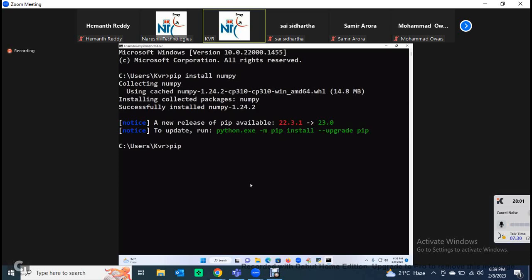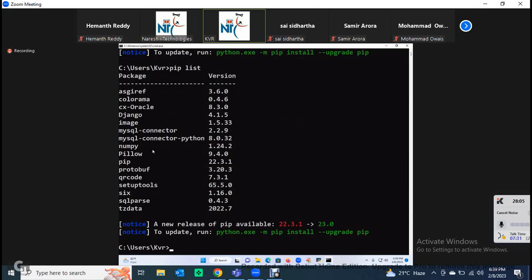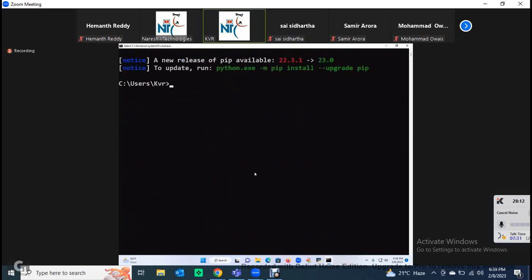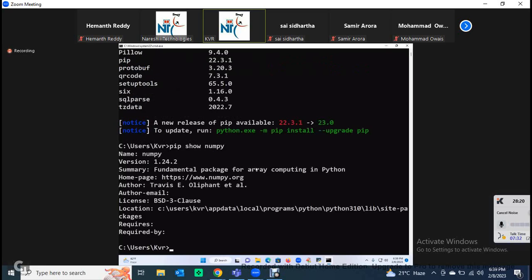How can I check it, sir? pip list, I will say. pip list. Is NumPy there or not? In the list it is there. Sir, how do you see that? What is the use of it? pip show NumPy. pip show NumPy, this is already shown to you.